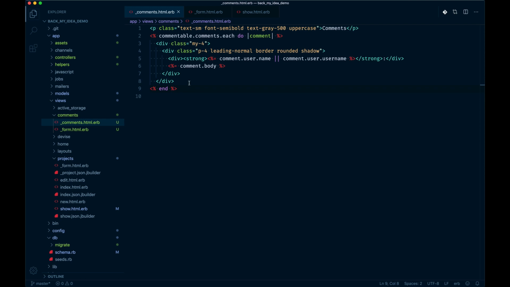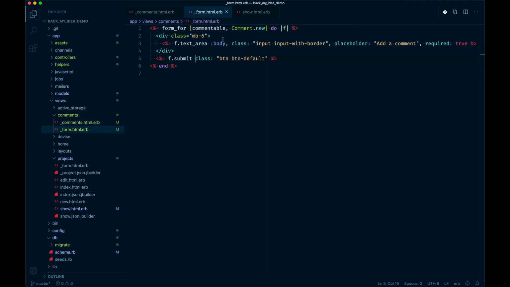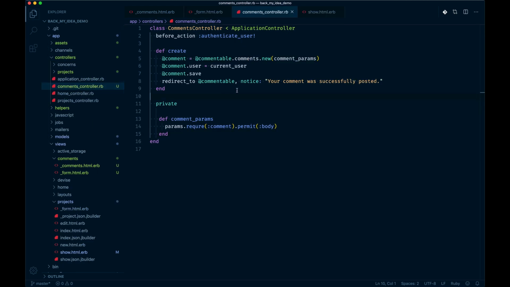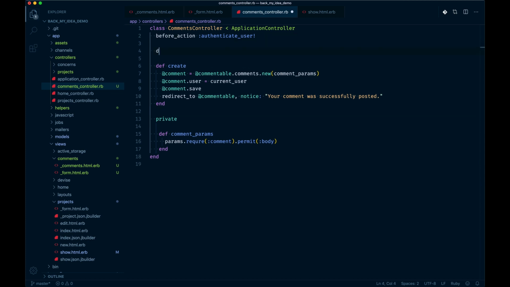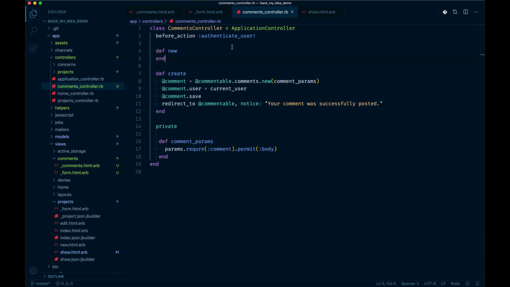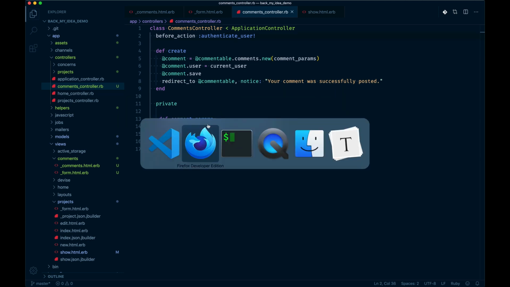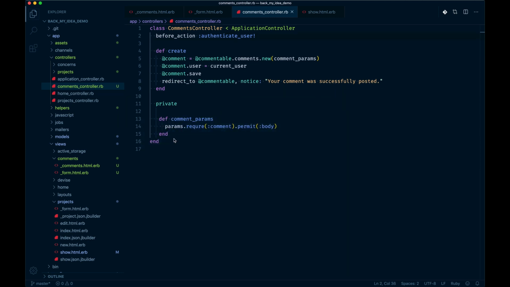So I'm blanking on why the form is kind of wonking on me. Comment.new, is it something here? Oh, I don't have a new action here. Oh, you know what? I don't have the routing set up, I think. Let's go and set that up now. We need to make that module a thing.